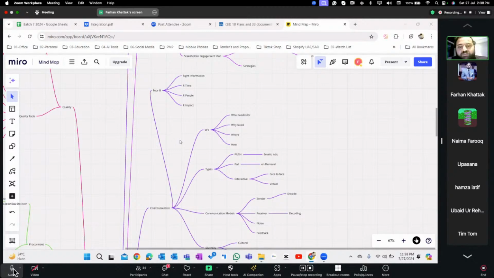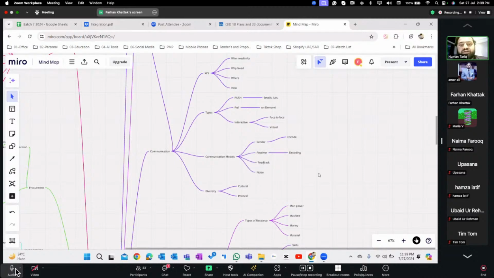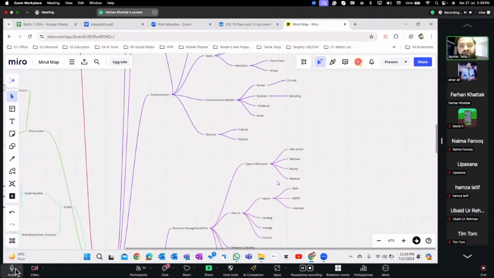And we have the communication model. In the communication model, the sender wants to impart information, he will send it. On the receiver side, he will decode it. And when the receiver sends back information, he will give the feedback. And noise, if the receiver is unable to understand the communication, then it comes under the feedback. And we have diversity. In the diversity, we have cultural and political. Scroll down.